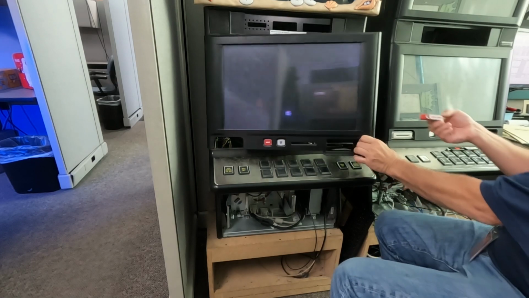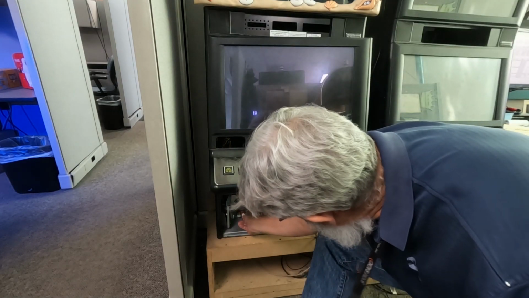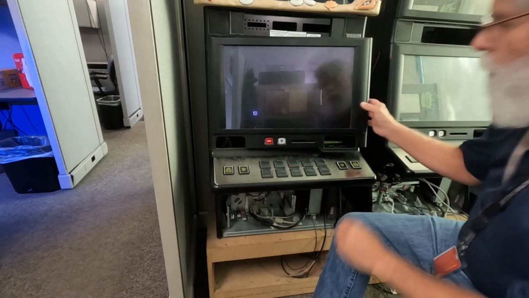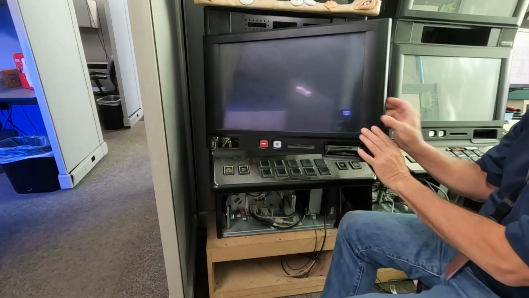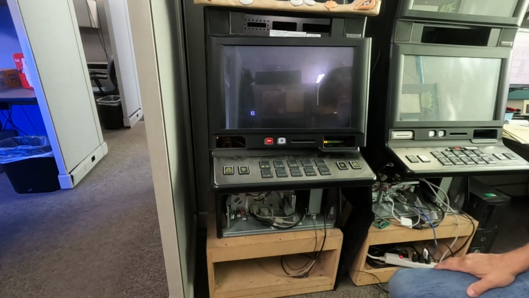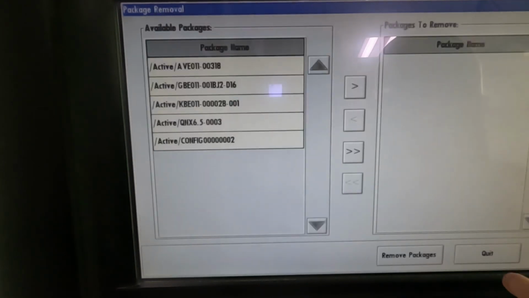Step 2 is to boot the diag in order to remove the old game image. Use the diag that is appropriate for the boot in the machine. I have A series boots, so I am using diag 14-9. Whatever diag you would normally use on this machine, use here.